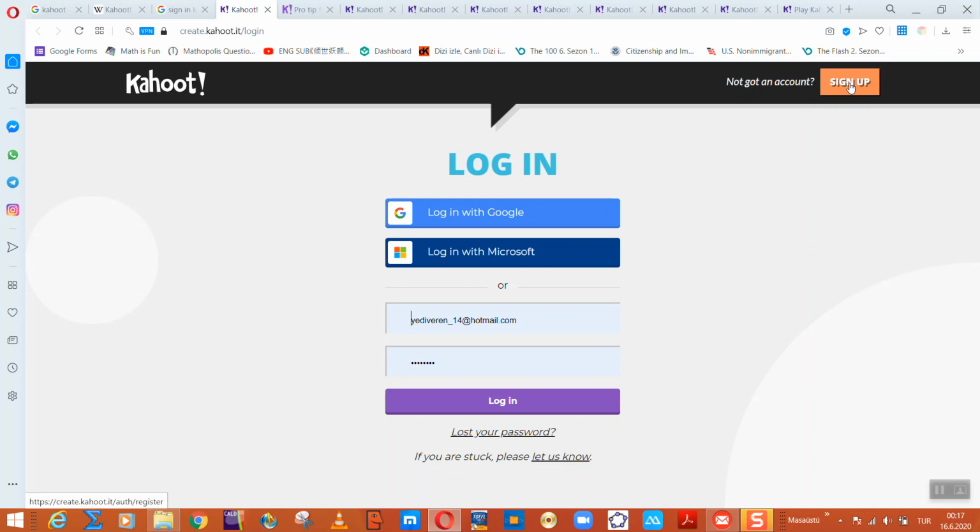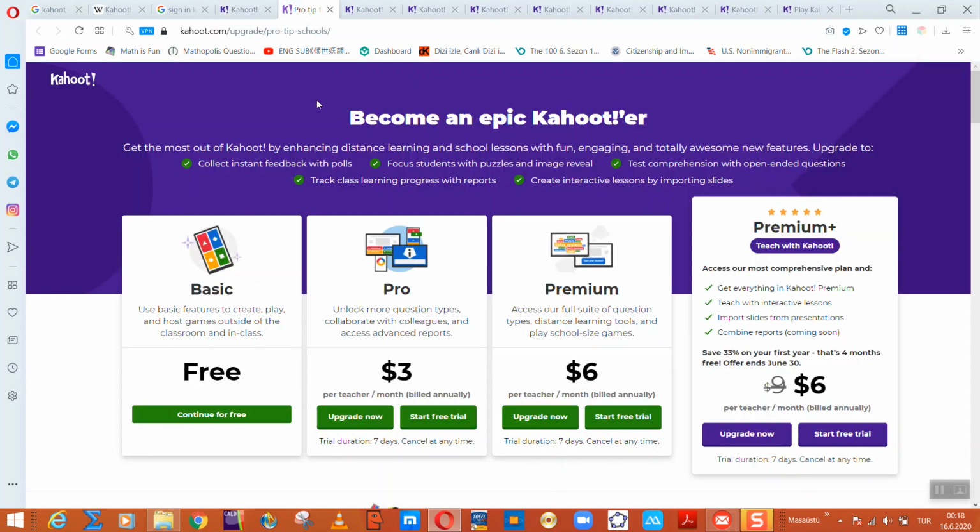You will create it yourself. But if you have already created one, like me, you can type your account information directly, then click on login. You will get your home page. In the home page, you will see the Kahoot options: Basic, Pro, Premium, and Premium Plus. The basic one is free, but for the others, as you see here, you have to pay some amount of money. Today, I will talk about the basic one.